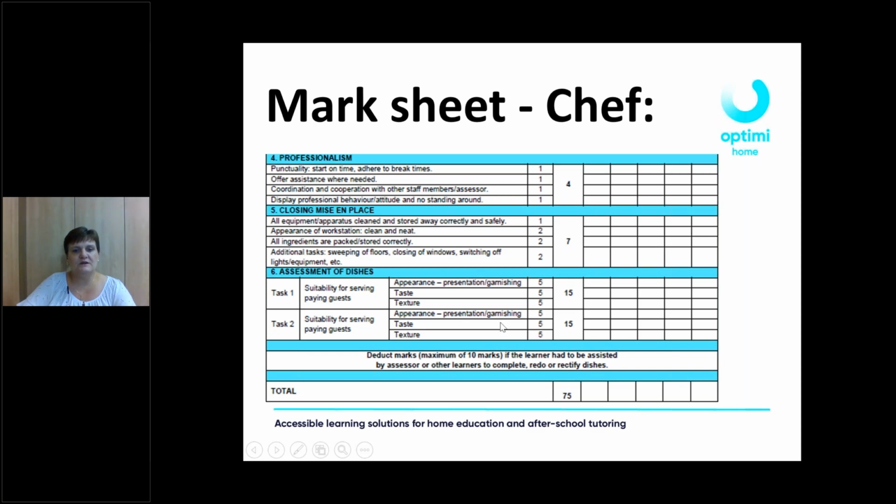And then at the end, we look at your dishes and you get marks for appearance, taste and texture. And also here we look at your presentation and the garnish or the decoration that you use, and you will see that is 30 marks. So that's quite a lot. That's why your preparation is very important. Okay, that is your mark sheet, and that is what will be assessed on the day.